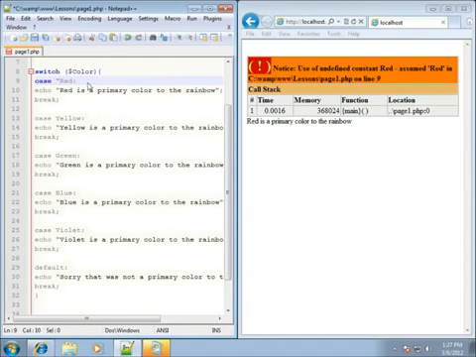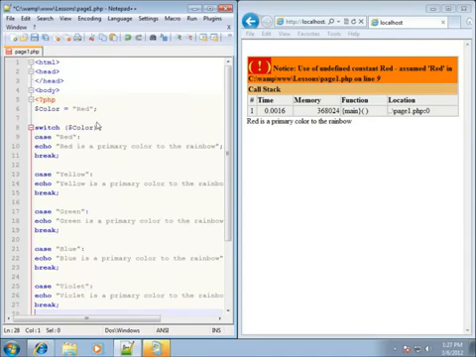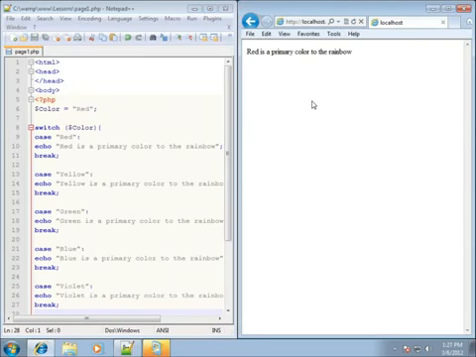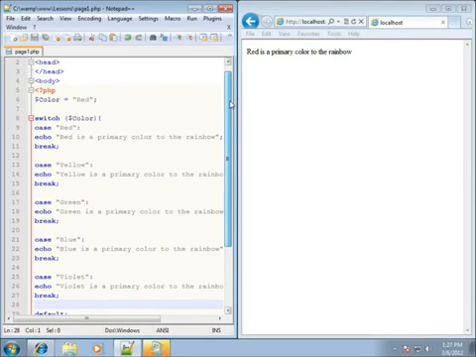Since they are strings rather than numbers, I will need to put them all within double quotes, or I could also use single quotes in this case. However, I'll just put them all within double quotes. And let's see, default. Okay, everything looks like it's there now. I'll save it and refresh my page, and that took care of my error. And so you can see red is a primary color to the rainbow.